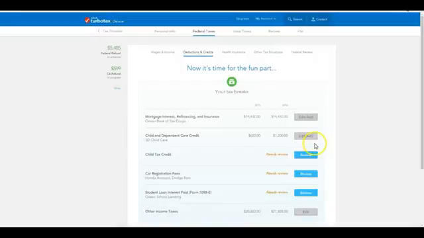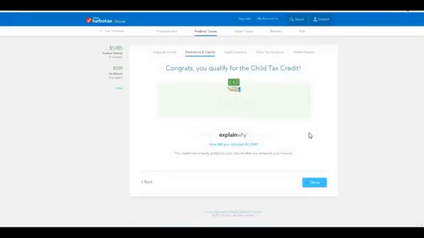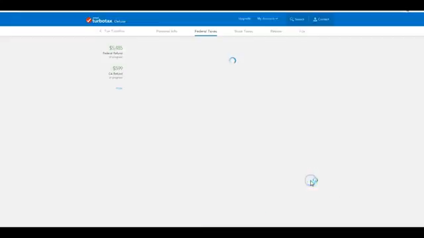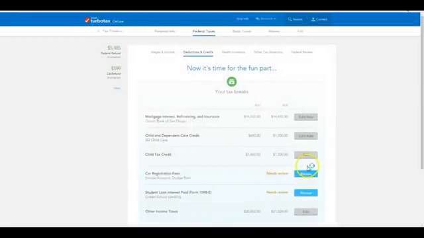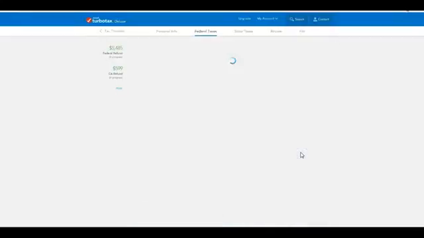All right, and so here, what else do we have here? The child tax credit. Okay, child tax credit. Let's go ahead and review that. All right, congrats, you qualify for the child tax credit. $1,200 in my pocket. Okay, fantastic. All right, what else do we have? The car registration fees. All right, fantastic.